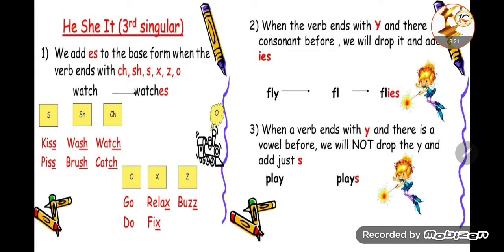So let's review the most important two cases that have conditions. We add es to the base form when the verb ends with ch, sh, s, x and z. Okay? For example, watch, watches. Kiss, kisses. Wash, washes. Brush, brushes. Catch, catches. Okay? For example, go, goes. Relax, relaxes. Buzz, buzzes. Do, does.